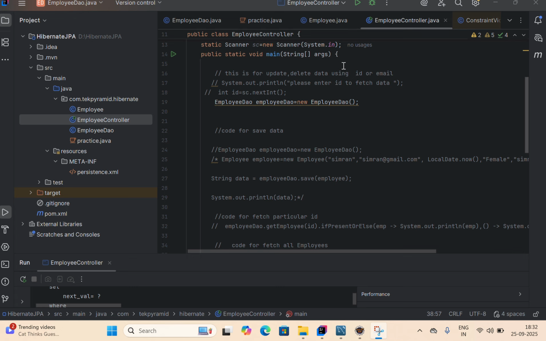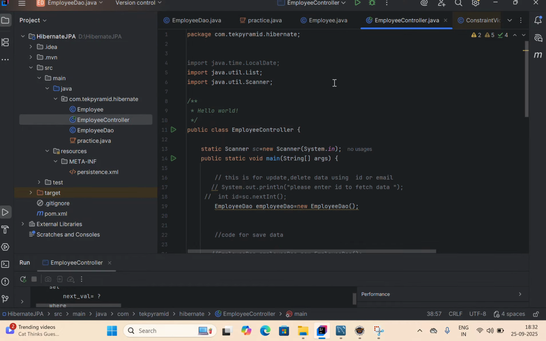Hello guys, I am going to explain how to do CRUD operations in Hibernate JPA. My name is Sabri Priyadarshini. I'm going to explain CRUD operations in Hibernate JPA.